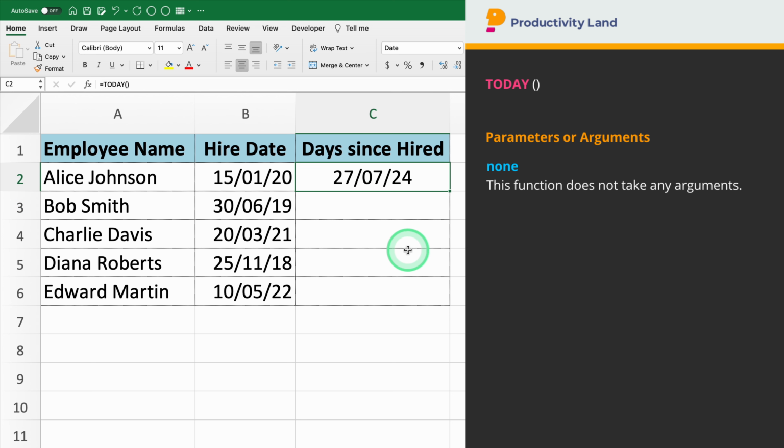a formula. In our example, we'll start by selecting cell C2. Here, we'll enter the formula to calculate the number of days an employee has been with the company. Type equals TODAY, open and close parentheses, minus B2, and press enter. This formula subtracts the hire date in cell B2 from today's date, giving us the number of days the employee has been with the company.